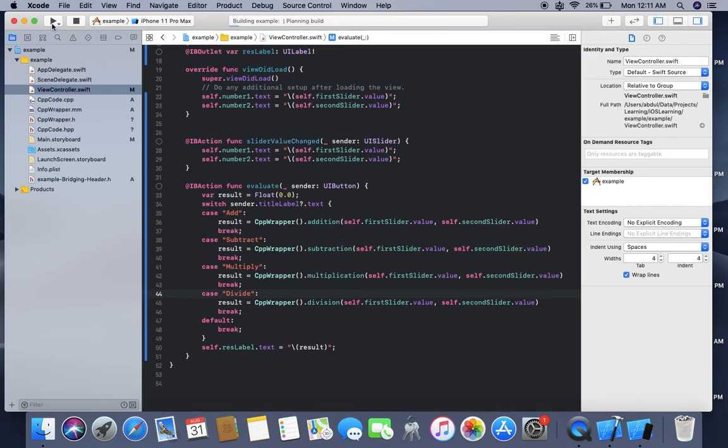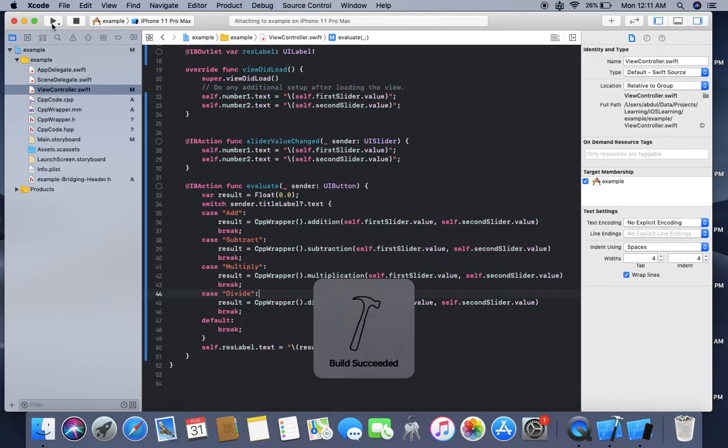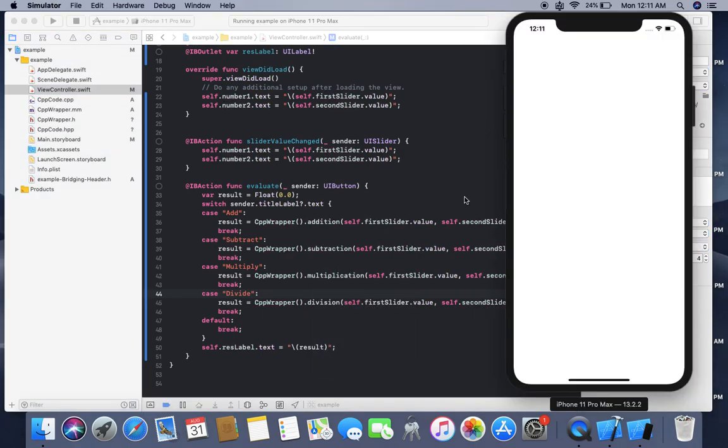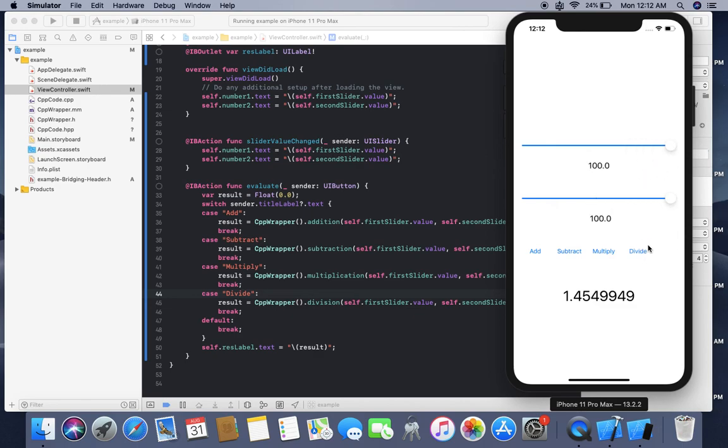Now just run the app and see if it works. Okay, change the values, add, yes, working fine. Subtract, yes, working good. Multiplication also working, division also working good. Yes, fine.